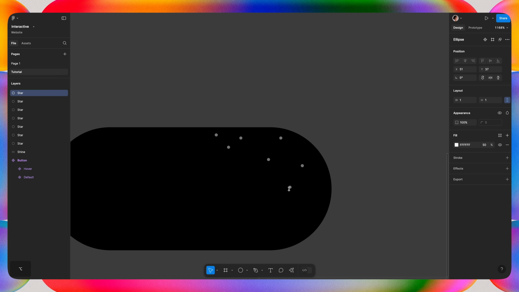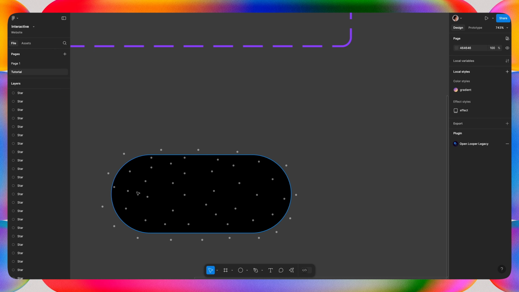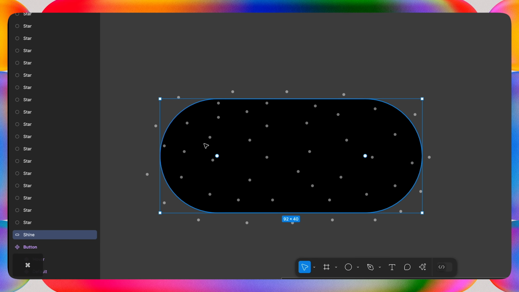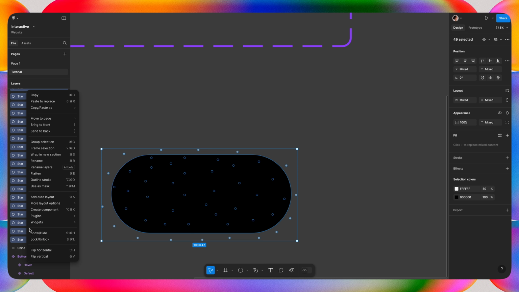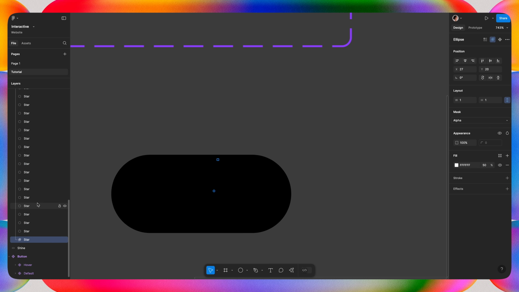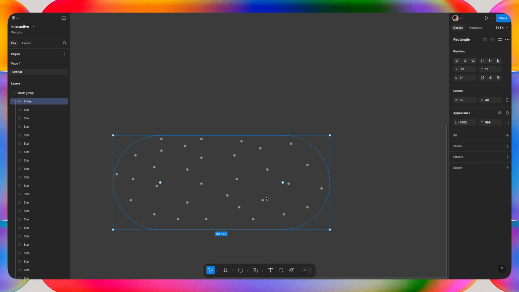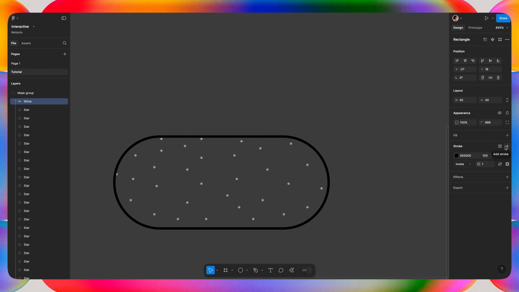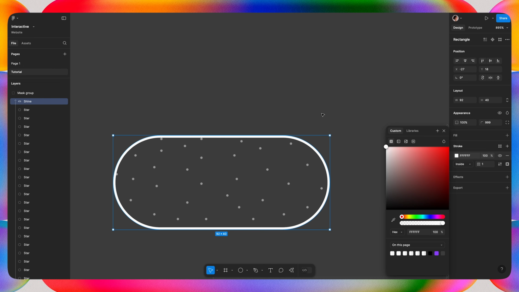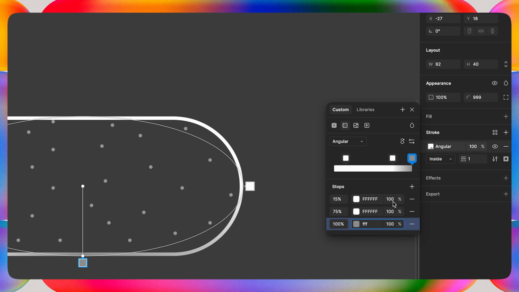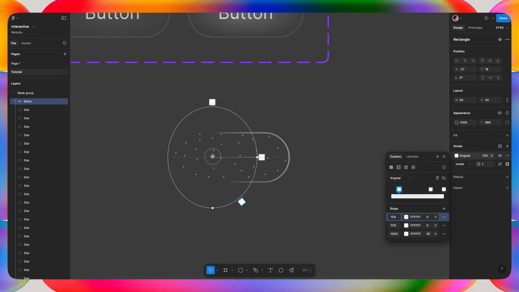Next, where we have our stars, I'm gonna duplicate the button base, so the black rectangle, and I'm gonna move it to the top. Next, I'm gonna select everything and use it as a mask. So our top button base, we're gonna remove the fill and we're gonna add a stroke. I'm gonna use the angular gradient for this, and I'm gonna use the stops at 15, 75 and 100%, color white and opacity 0, 0, 50%.